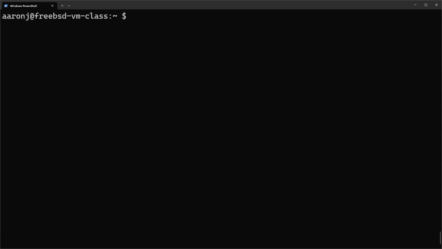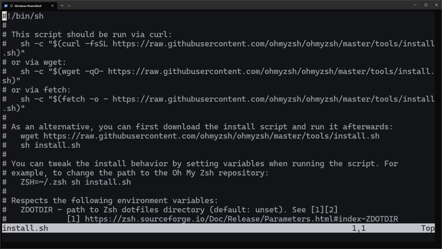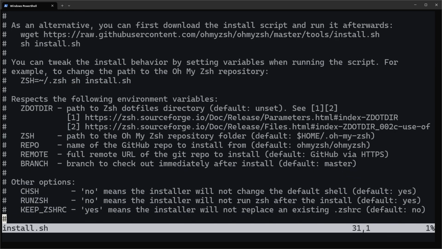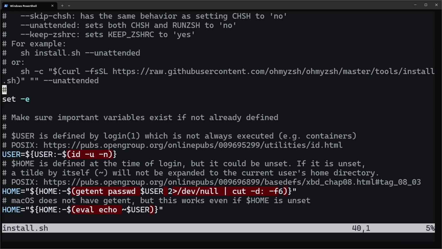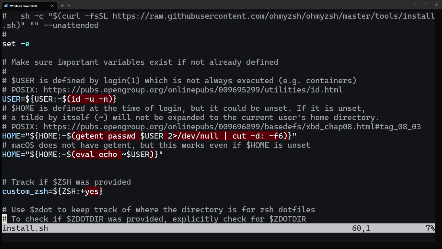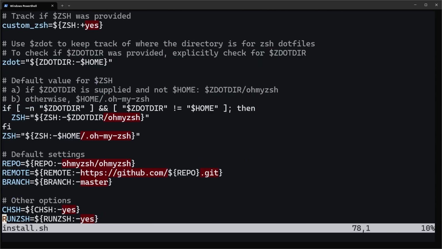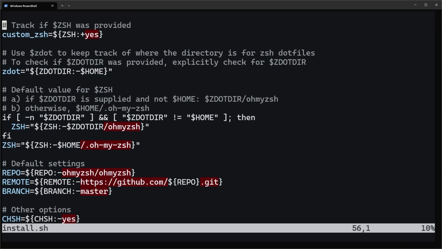Clear. And now I can type in vim followed by install.sh, hit enter, and now we can actually look at the script itself that's going to be run to install Oh My ZSH. So we can see exactly what commands are being run. We can see where it's getting our usernames from. We can see where it's finding our home directories. We can see if ZSH is available.